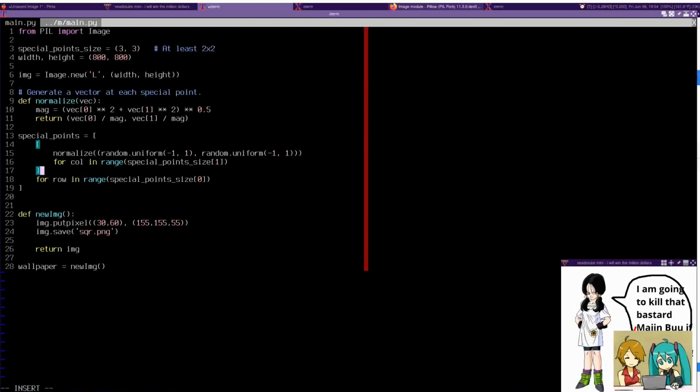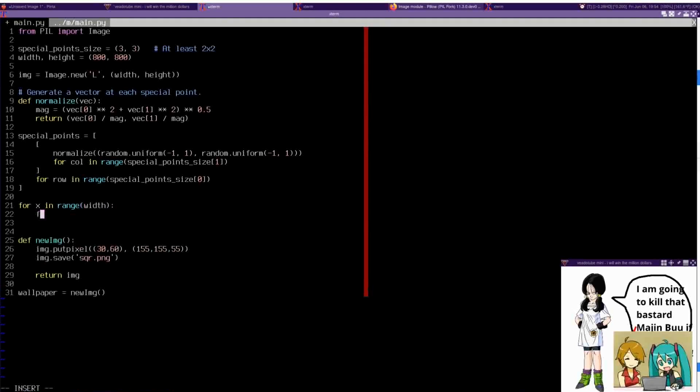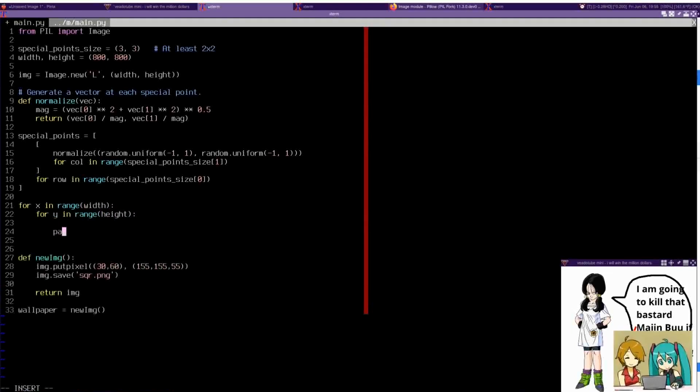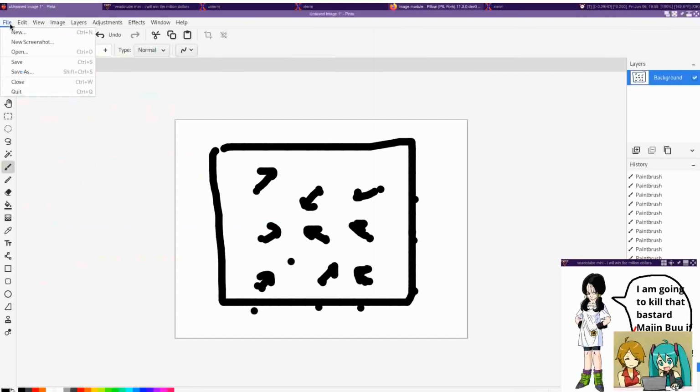That's the special point. Each of those is a vector that's normalized. So now we can just go 4x in range width. Is this really that simple? 4y in range height. Value is, so get each of the dot products of each point of interest. Is this really, okay, I don't know if this is actually what the dot product is.